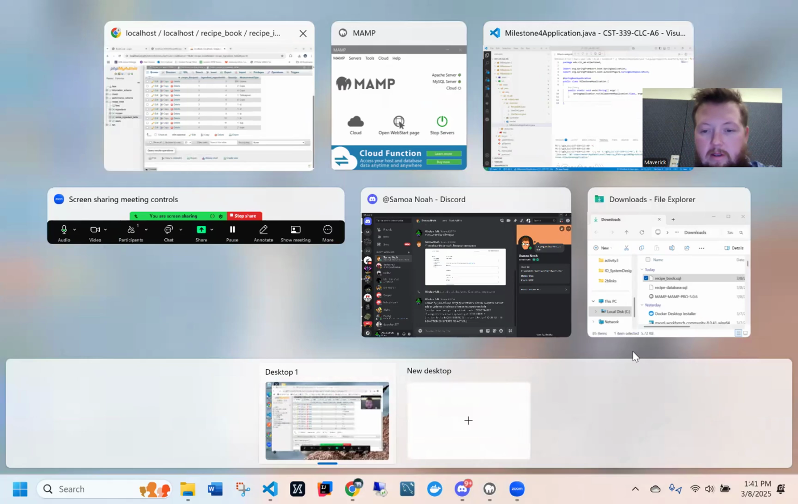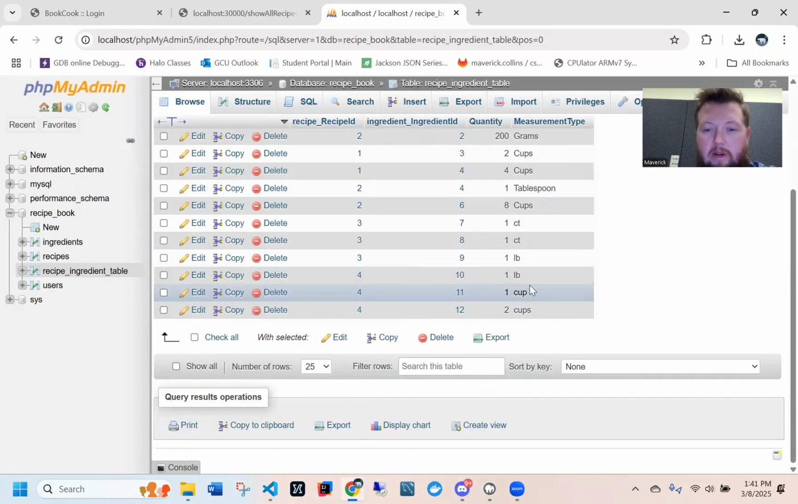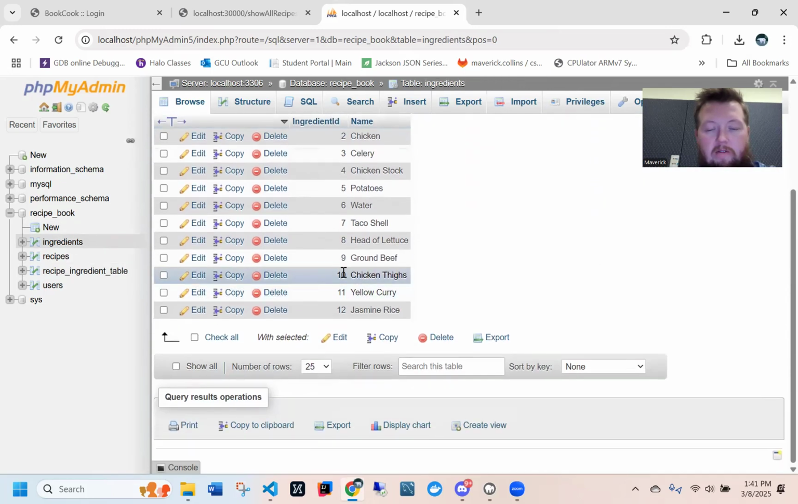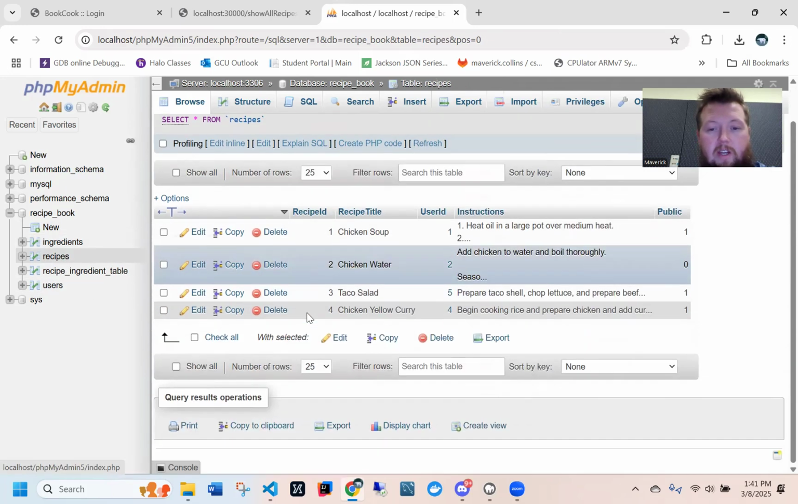Sorry about that. As you can see here, we had our pound of chicken, ingredient ID 10, our cup of curry, ingredient 11, and 2 cups of rice. We'll verify that on our ingredients: 10, 11, 12, chicken, yellow curry, and rice. Perfect. And it's stored in our recipes.